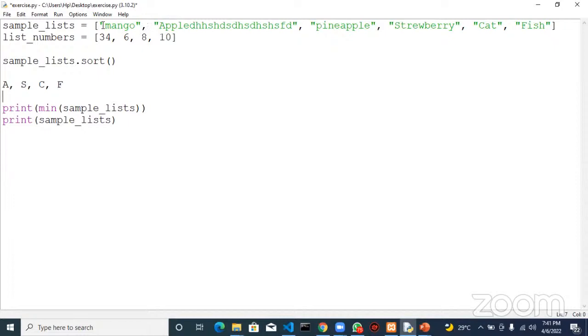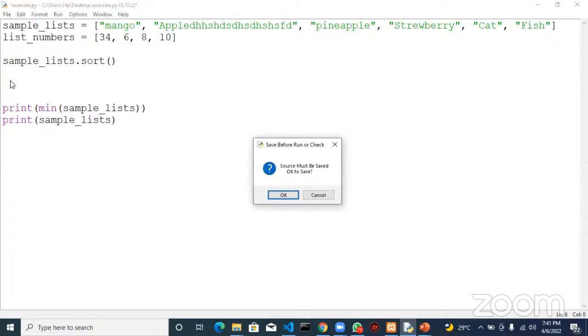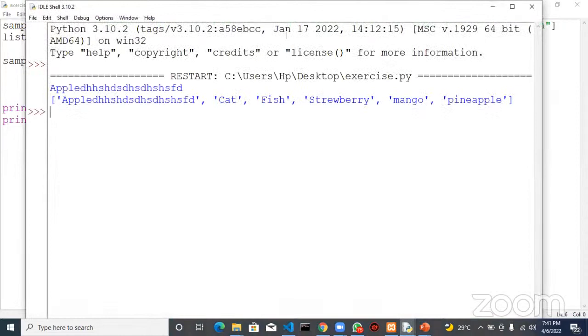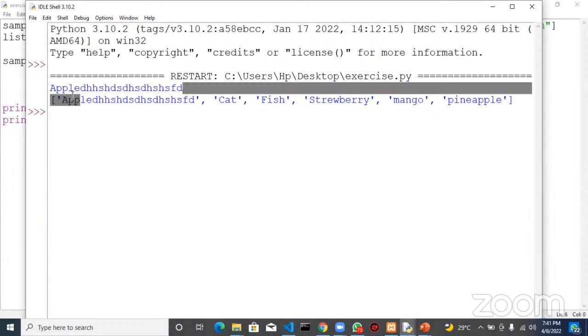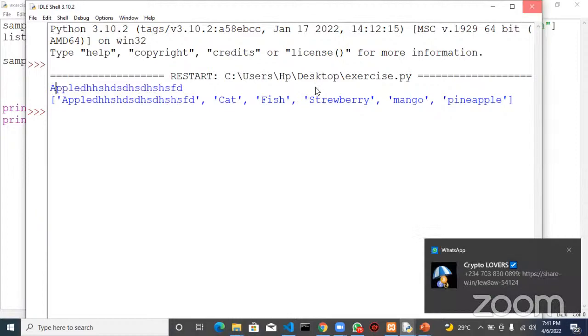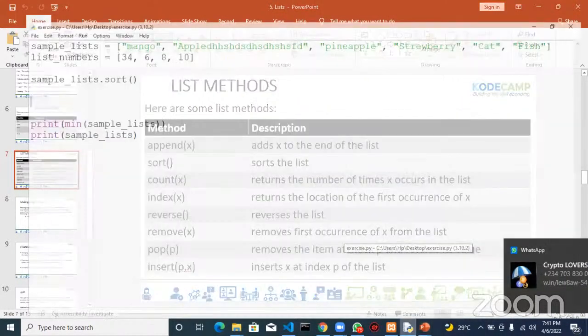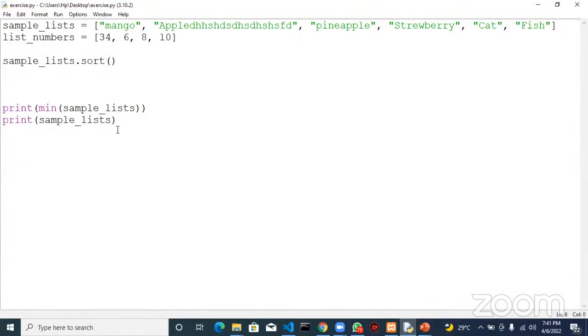Which in this case is this string of words here. So if we run this, we're having that word there.